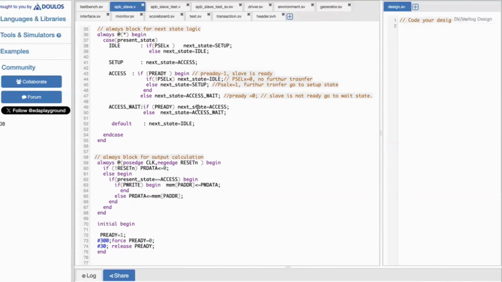If PREADY signal is high, the next state will be the access state. That means we need to wait until it completes the transfer. If PREADY is 0, there is no need to wait for any operation, so we can go to the access wait state, and by default the next state will be the idle state.